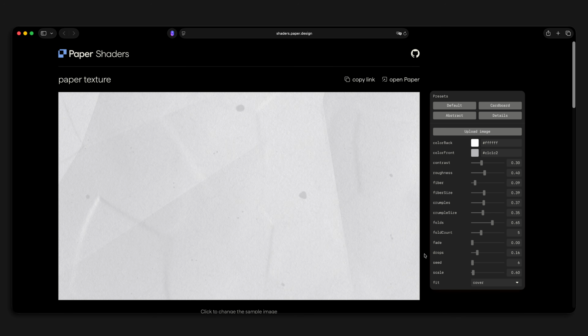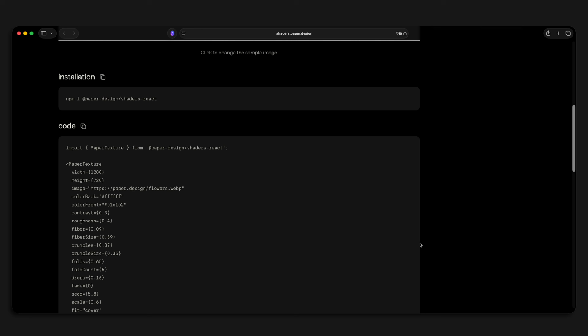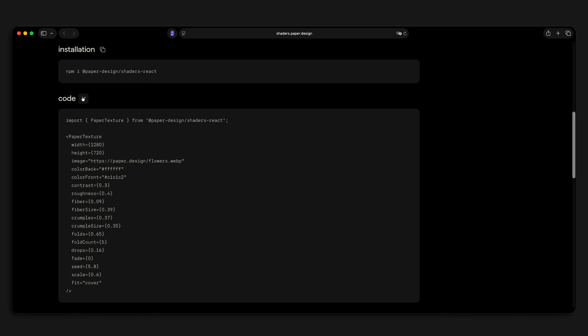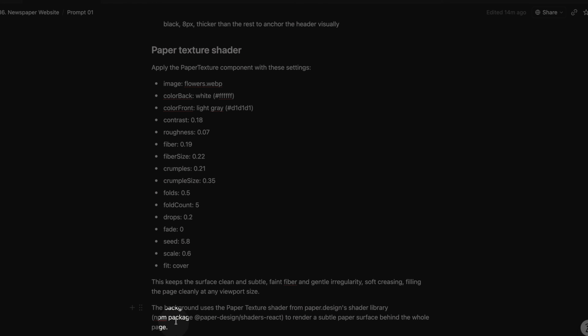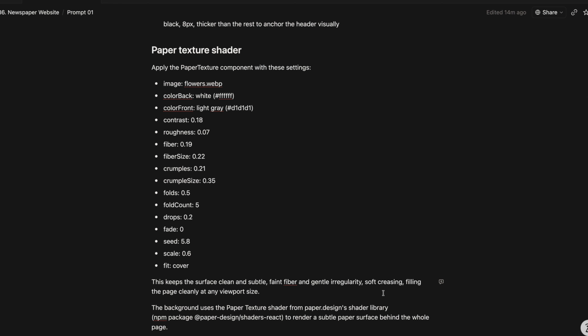And once I had a look that I was happy with, I copied the code block that the website gives you and I added it into my chat, and I asked Claude to include it in the prompt. And that way I knew that the texture would look exactly how I set it up right from the start. And I also mentioned that the texture comes from a shader library, and I give Claude the package name and the command line to install it. And that gives Claude everything it needs to add the texture the correct way.